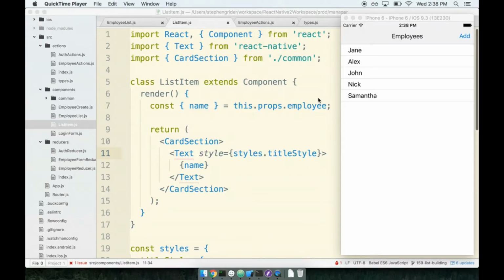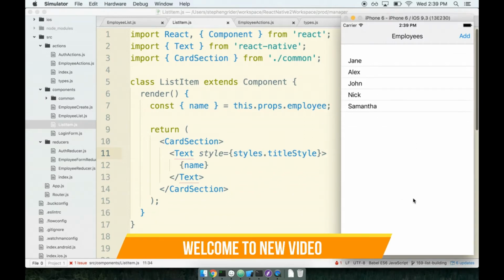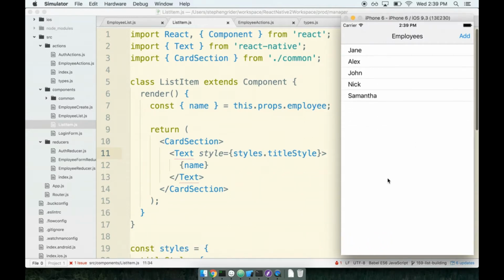Last section, we got our employee list working so we can see all the different employees we've created for our app. We should, of course, be able to tap on a given user and navigate to that screen so we can see more details about them. So let's work on that next.